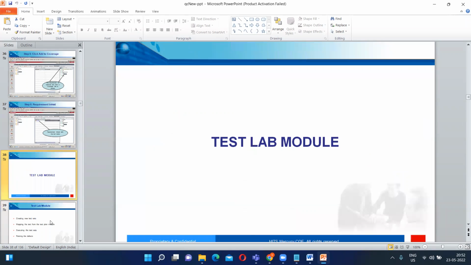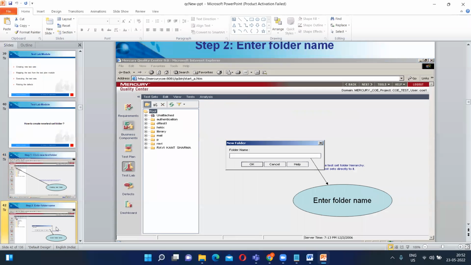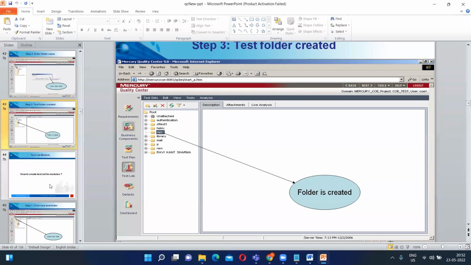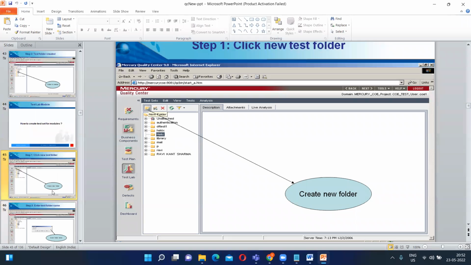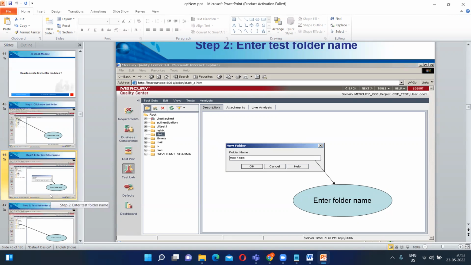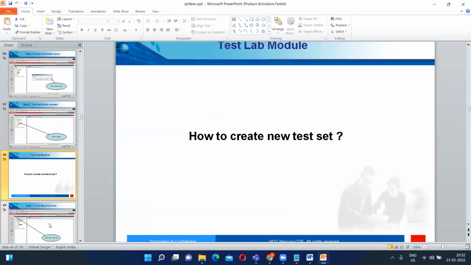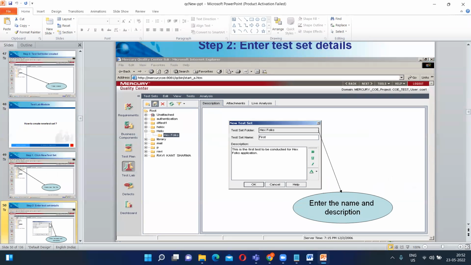Now, how to execute the test cases is, first we'll have to go to the test lab module and then click on new folder, and we can give the folder name, whatever name we want. Okay, Helix only I have given. And now guys, after giving the name of that particular folder in the test lab module, I have to copy the test cases from the test plan module to the test lab module.